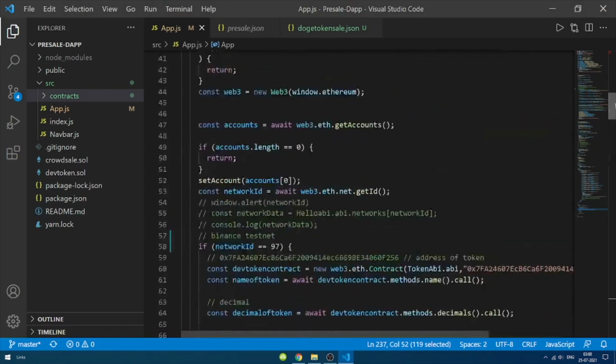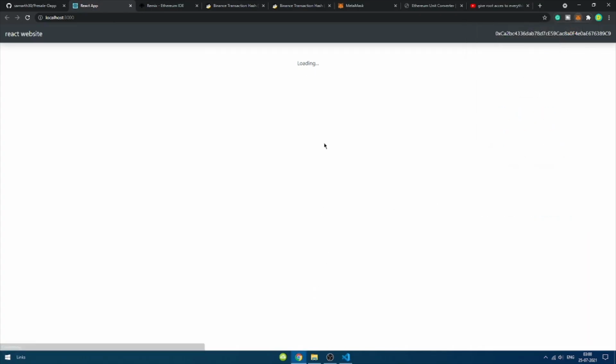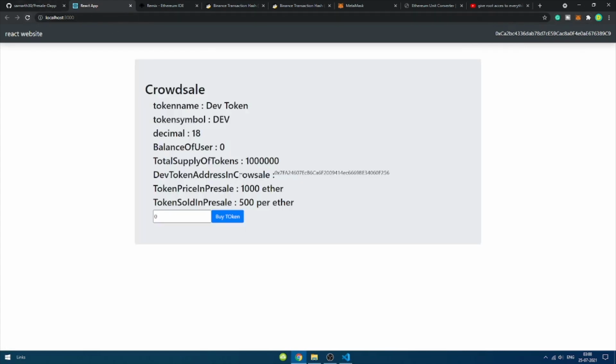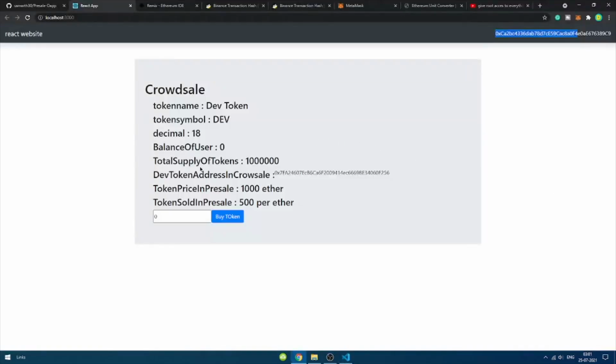So I think we changed it to 97, so just keep it at 42 just for testing. So you can see, right? This is the dapp token, and this is the symbol, decimal, balance of user. So it is just calculating the balance of user, right? Total supply of token, and I currently have 0 dapp tokens. Dapp token address in crowd sale, and token price in presale and tokens sold in presale.